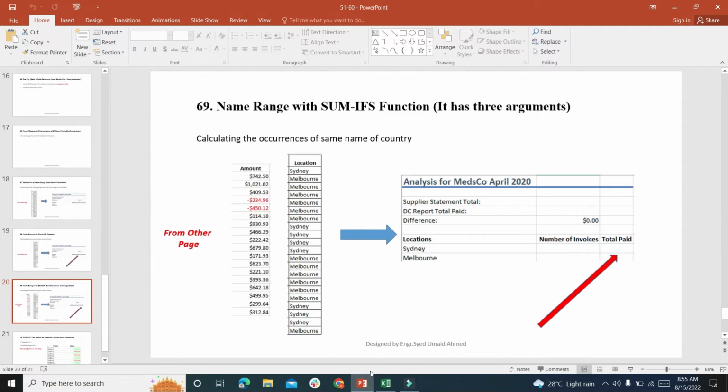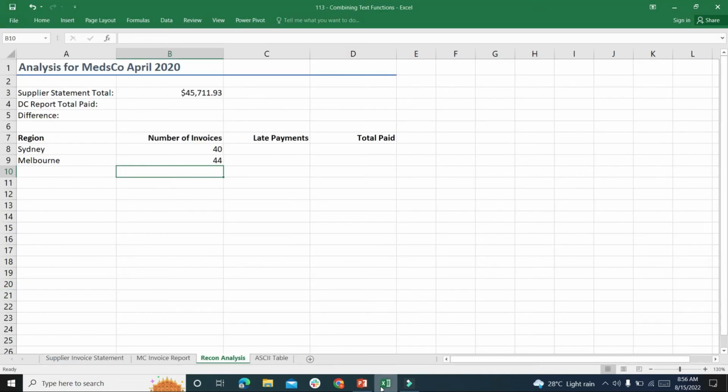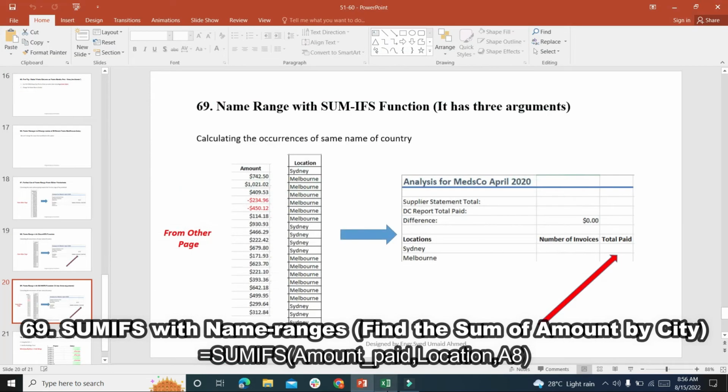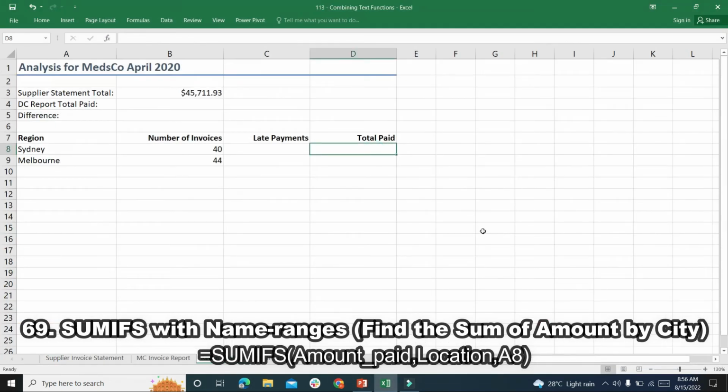Now the SUMIFS function. The SUMIFS function takes three arguments. It will go to the location column and find the sum of the amount paid only for Sydney city. Then it will go to Melbourne and find the sum of the dollar amount paid only for Melbourne city. So this is a much higher level application than the COUNTIF function. SUMIFS also checks and sums only the things that are for the relevant city.